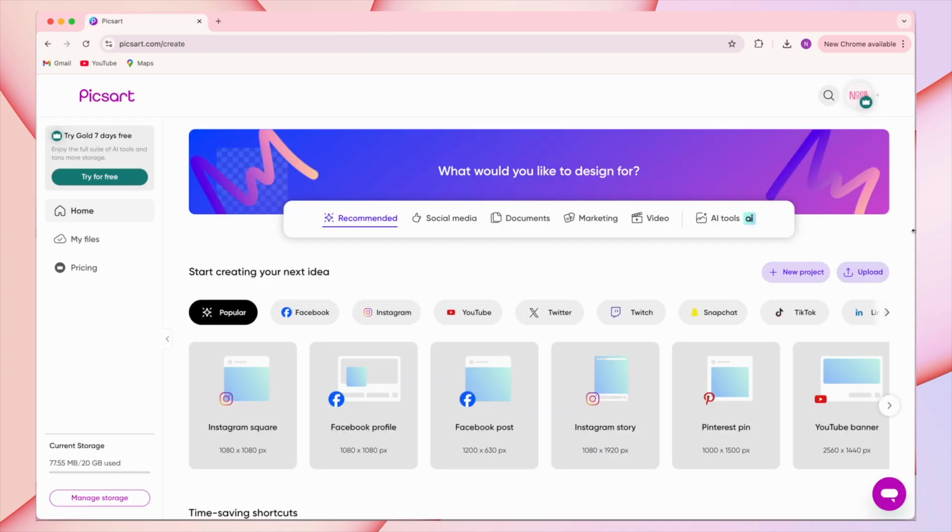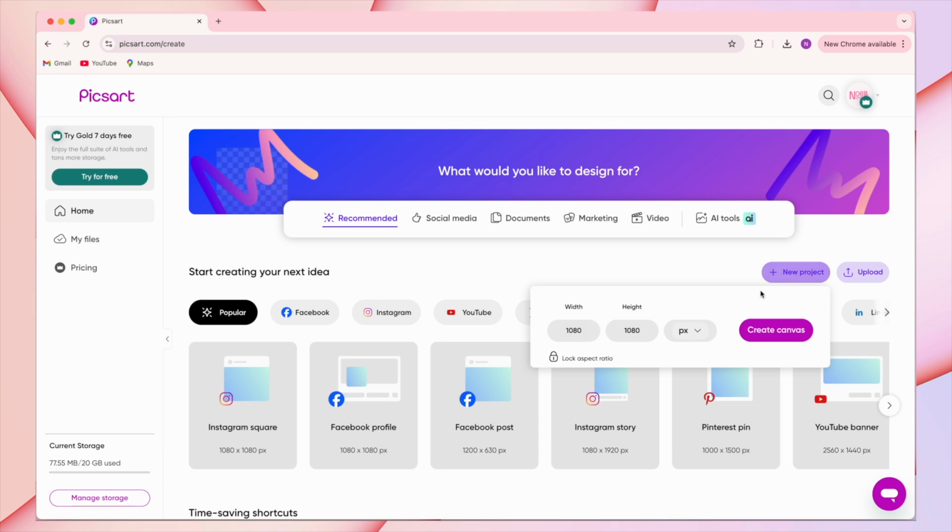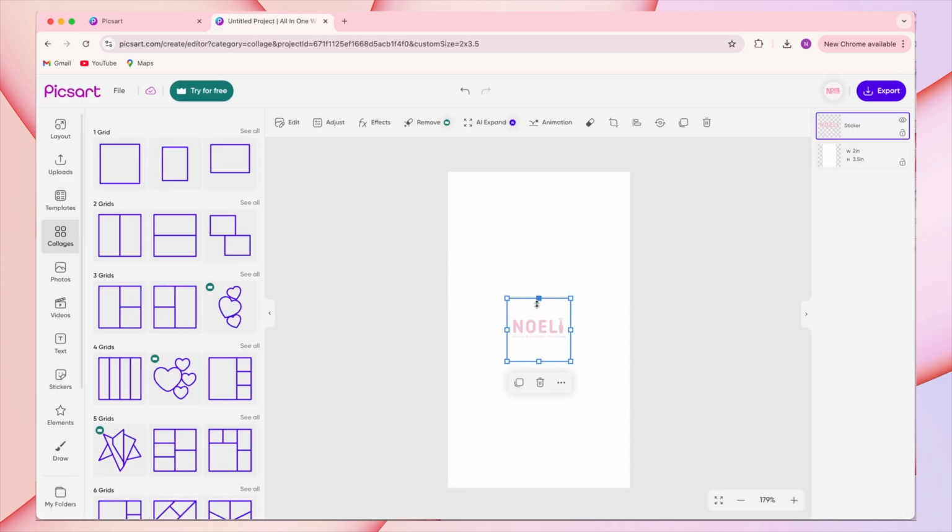card. So let's go ahead and create a new project, and this time I'm going to be entering 2 for the width and 3.5 for the height. I just inserted my logo, and again, I'm just going to go ahead and crop off all the excess.